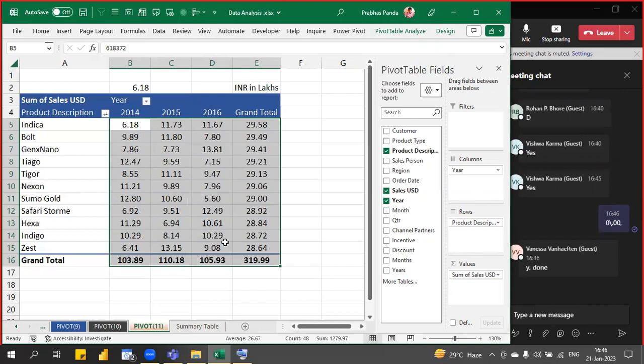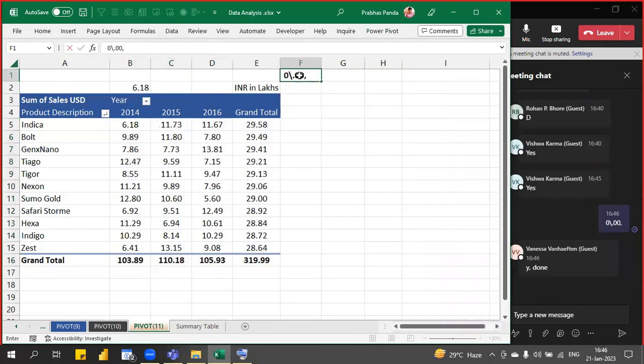Anyway, so how to make our precise presentation with the custom format we have seen in our pivot table number 11. And this is what the format, INR in lakhs. Hope that is clear. Any questions?